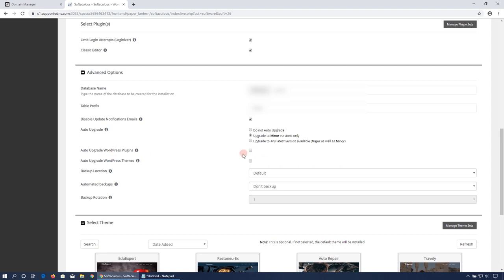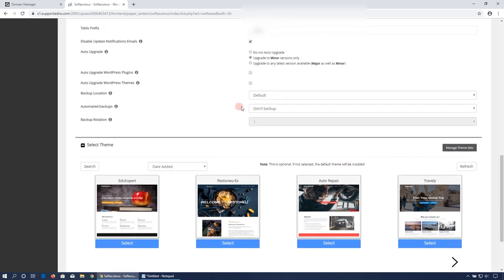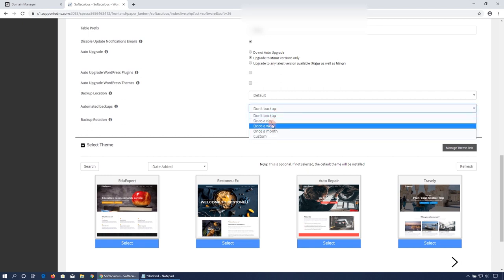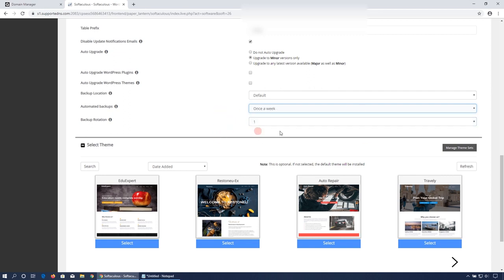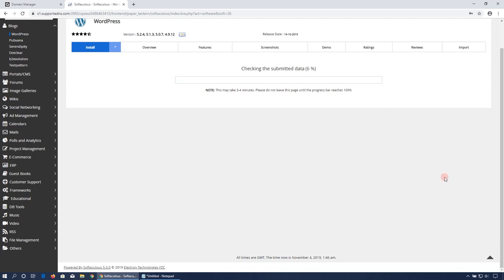We're not going to select either of these. We're going to leave the backup location to default. And for automatic backups, I'm going to go ahead and just set this to once a week. We don't want it to be backing up every day. Now, you could back up every day. If you're doing a lot of work on your website every single day, you may want to back up every day. It's up to you. I'm setting mine to once a week for now. If you want the installation details sent to another email address, you can enter that here. Click Install, and then we just wait a few seconds.